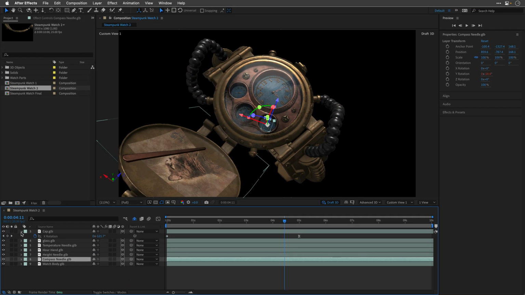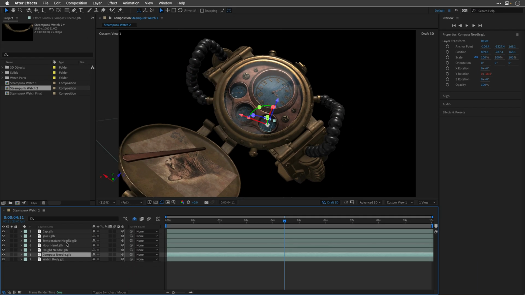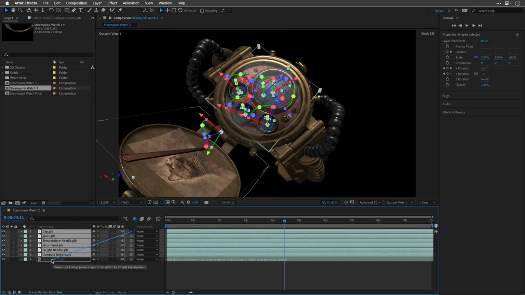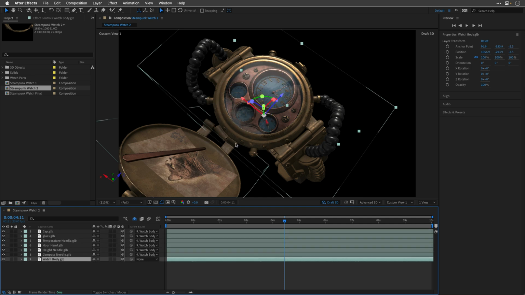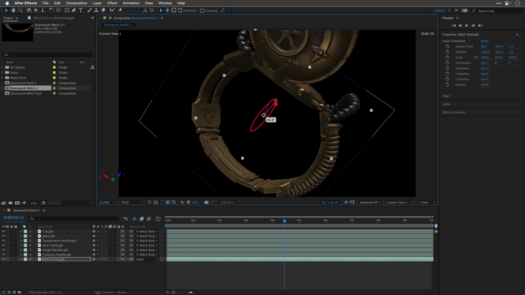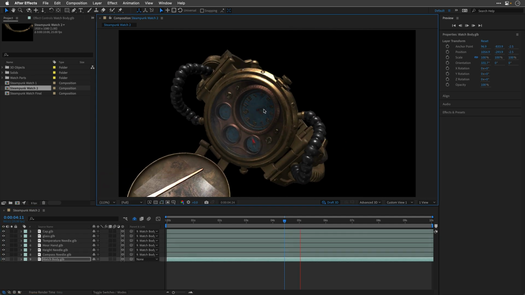Now in this composition, I can see that I forgot to parent everything to the watch body. So I'll select all the layers and pick whip the watch body, meaning that I can now move the entire thing. And as you can see, the animation is still going to work.